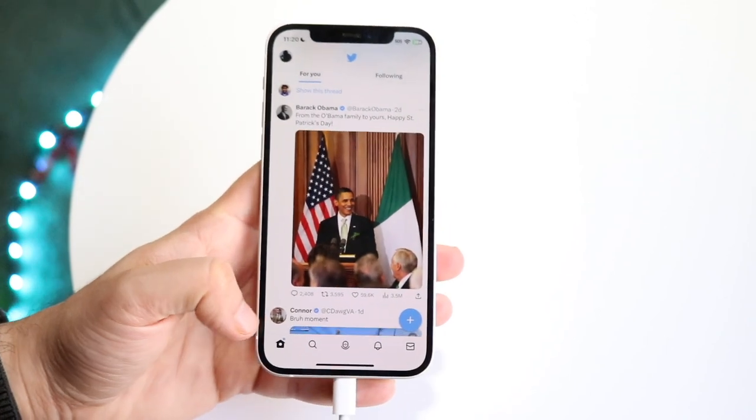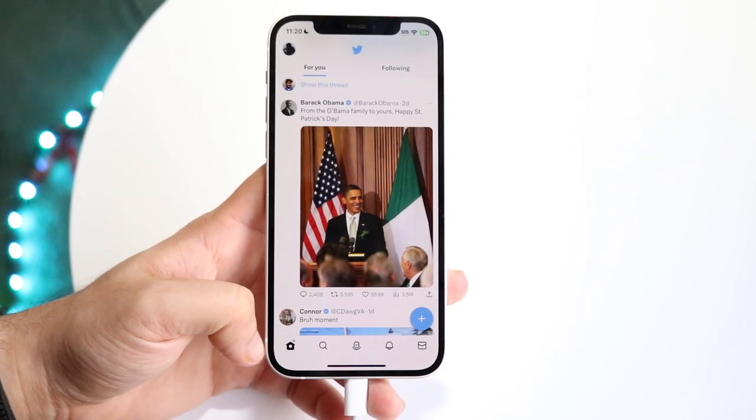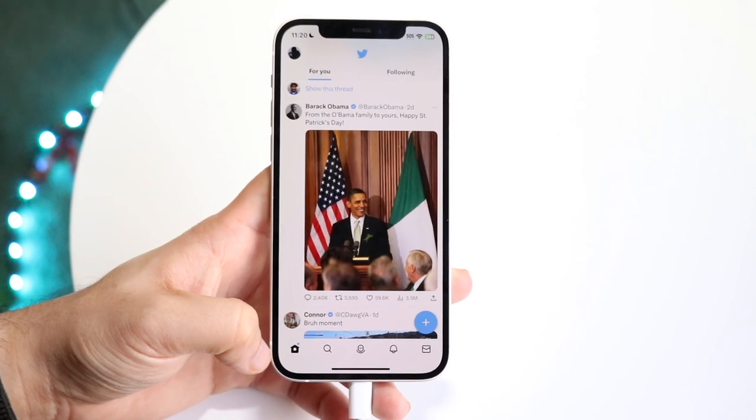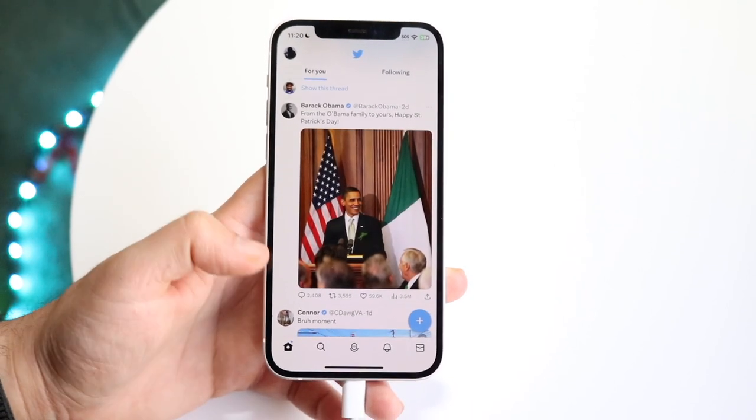Now on the bottom row, this will always stay consistent, no matter pretty much which page you're at, unless you're in like a weird page of Twitter. This will always be here. So the first little icon is your home page. So whatever tweets and people you follow, that's pretty much always going to stay consistent.